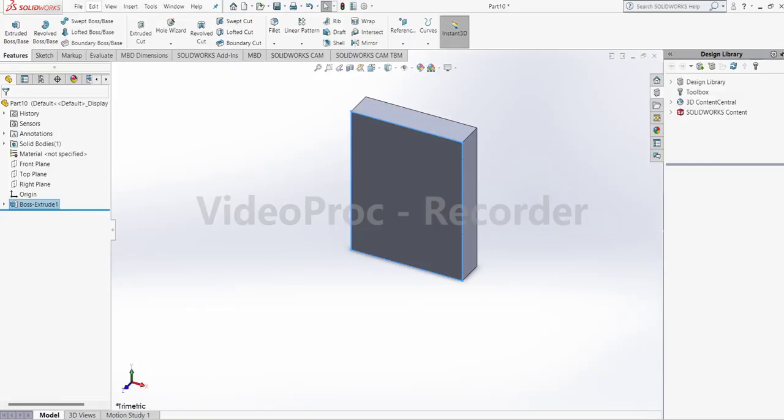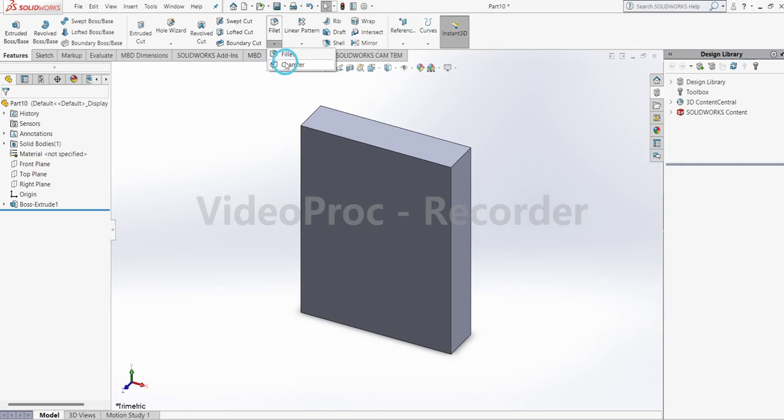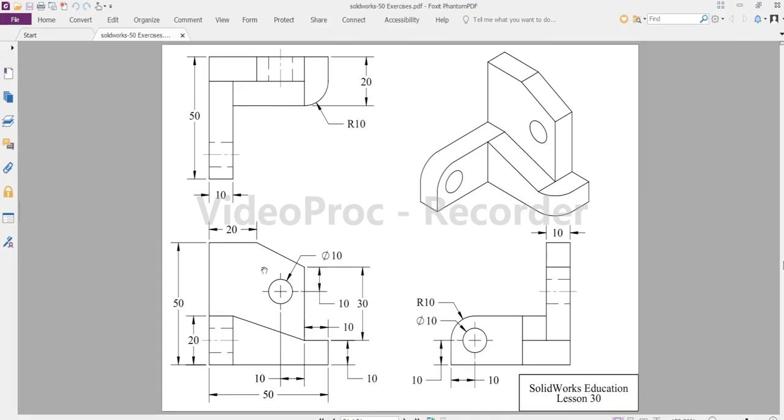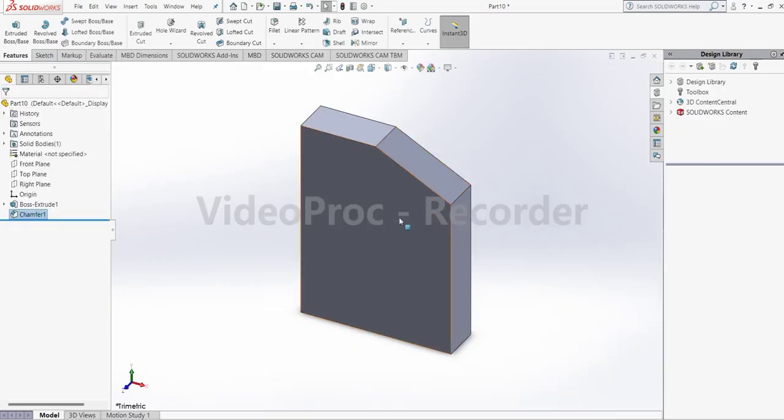Okay, so press escape, zoom to fit, go to fillet, chamfer, select distance, select asymmetric. First distance is 20, second is 10. Click this face, distance 1 is 20, distance 2 is 10. We need the same thing, right? So this is 20, this is 10. Okay, then click OK. So now the chamfering is done.